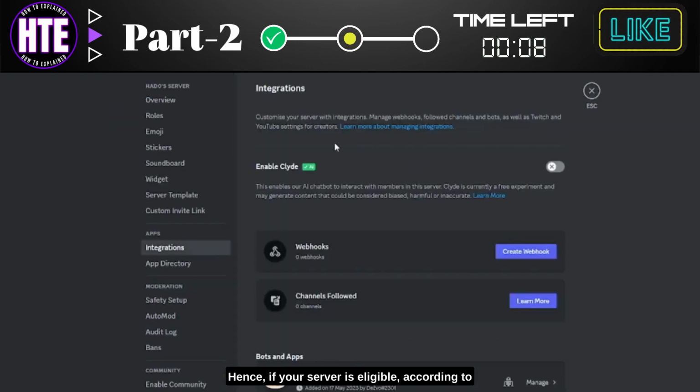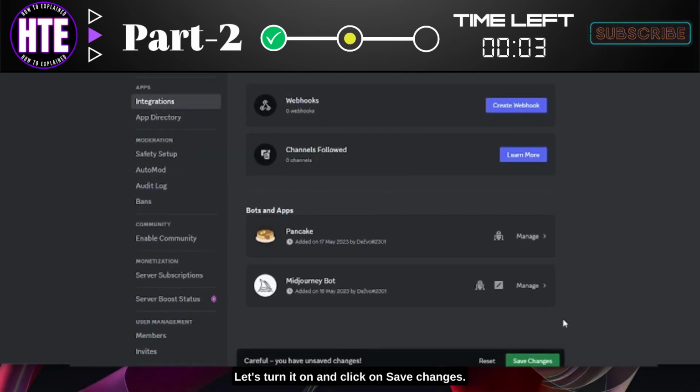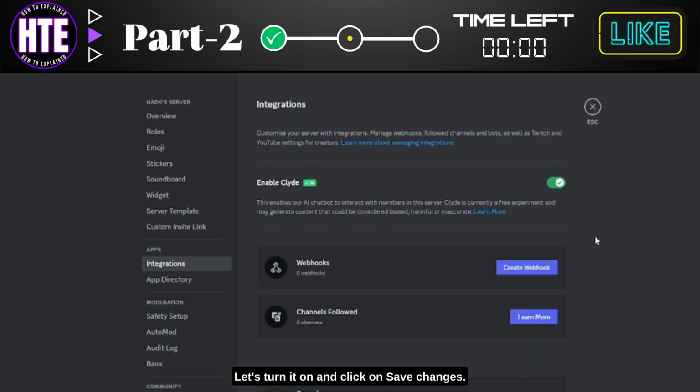Hence, if your server is eligible according to Discord, you'll see an option like this to enable Clyde bot in your server. Let's turn it on, and click on Save Changes.